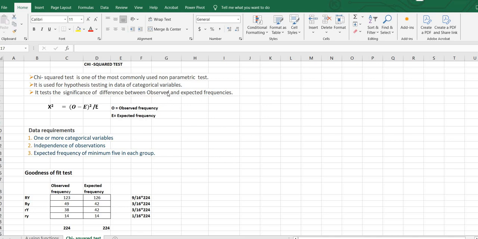Observed frequencies are the frequencies which we collect as a result of our research. For example, suppose I am doing a research on occurrence of a disease, then I will have the number of people who have the disease, the number of people who do not have the disease. And these are the observed frequencies which I get. Expected frequencies are theoretical frequencies which we calculate, and this theoretical frequency calculation we will see when we move to the problems.